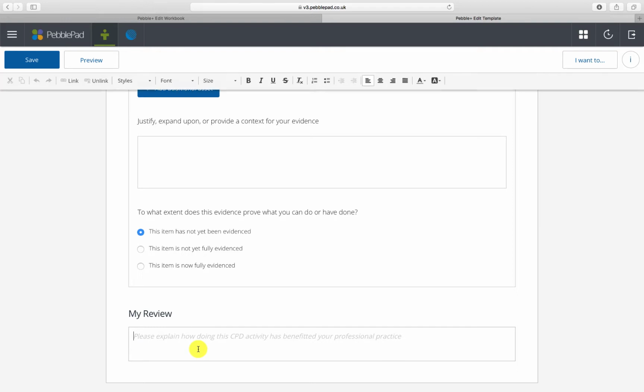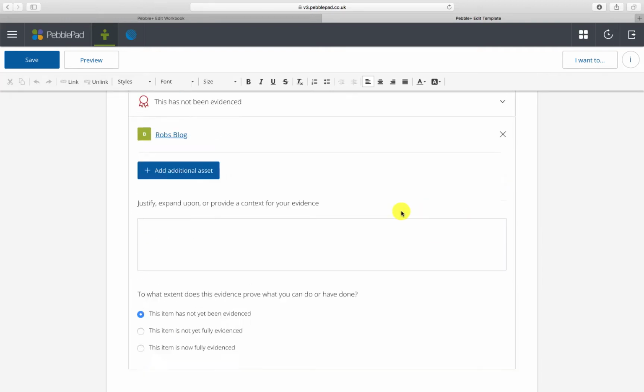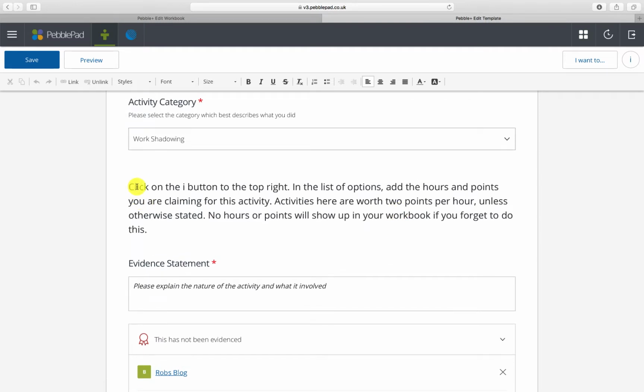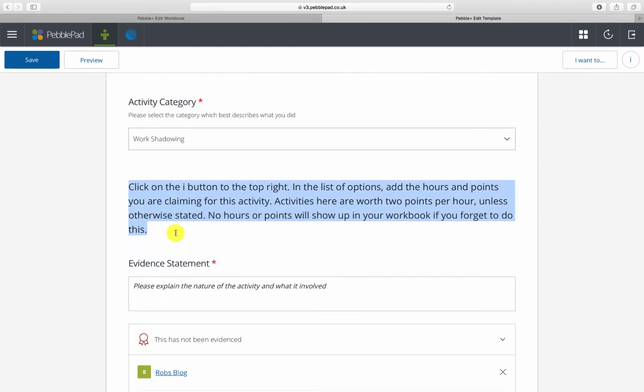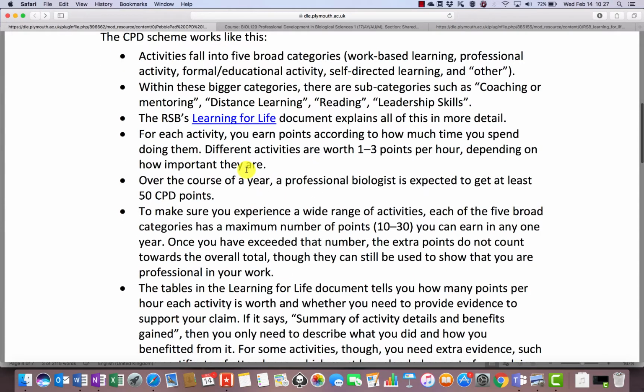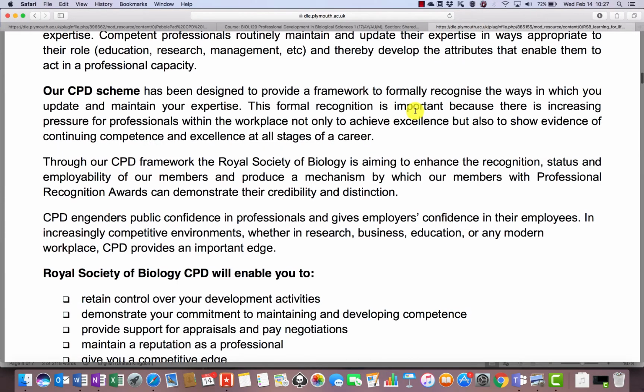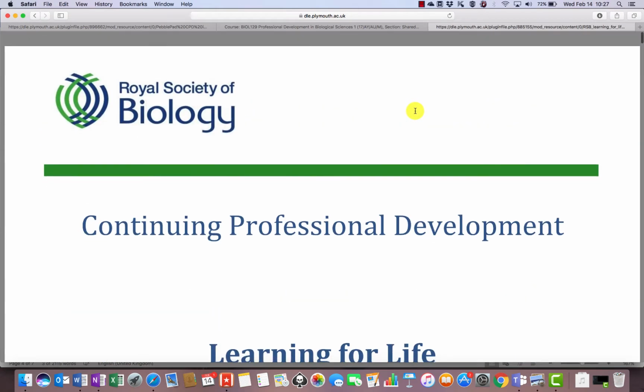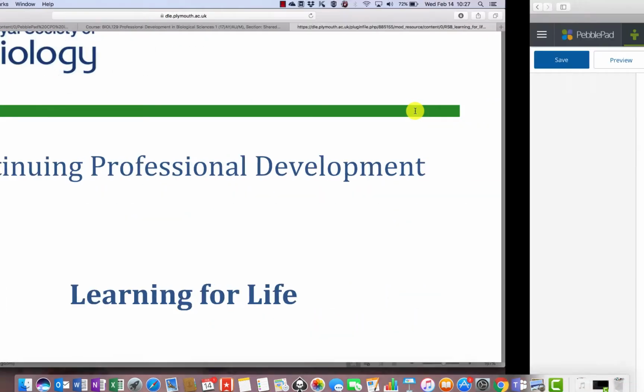And then finally at the end you've got a review explaining how it's benefited your practice. Now the other thing that you need to remember to do is highlighted here. Click on the I button at the top right to add hours and points. Now as I discussed a minute ago, the details on how these points are calculated can be found in your instructions in this PDF and also in the Learning for Life PDF.